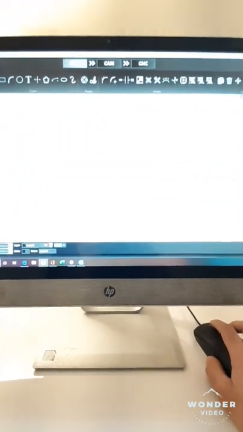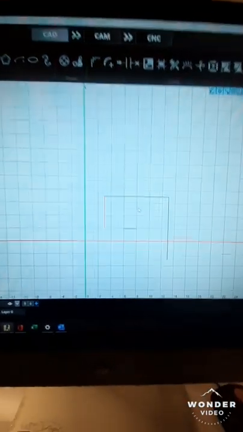My apologies for the blurs in the light. It's just a matter of getting the camera to focus.